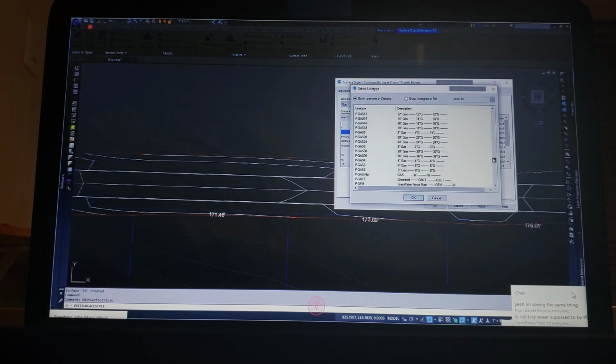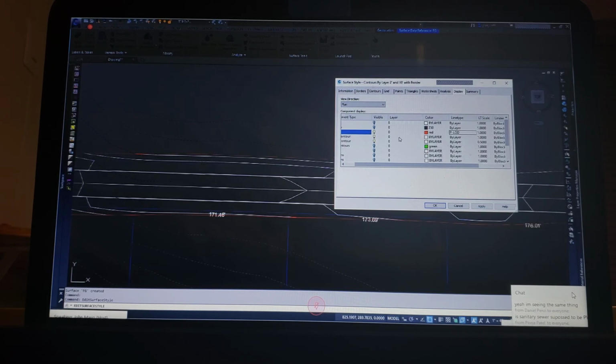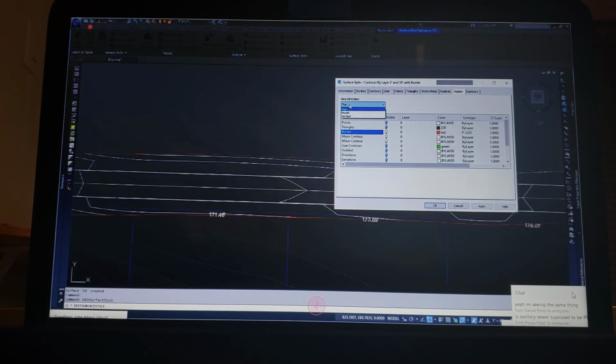And you can even choose your own custom line type. But I have one in mind for LOD, which is limit of disturbance. It's right here. Just for the border in that style, make sure you're in plan. Change that, hit apply if you want to see it, and look, there's my limit of disturbance.